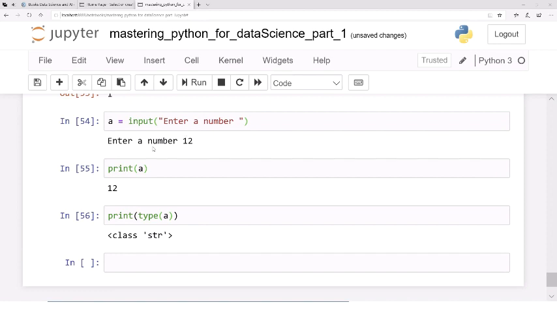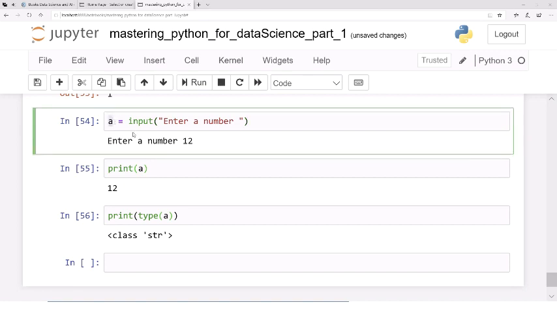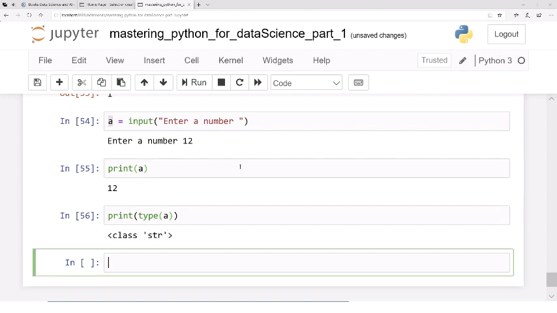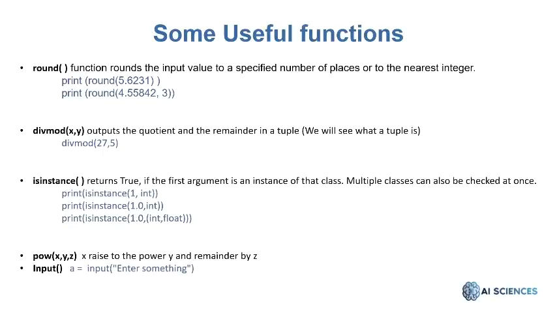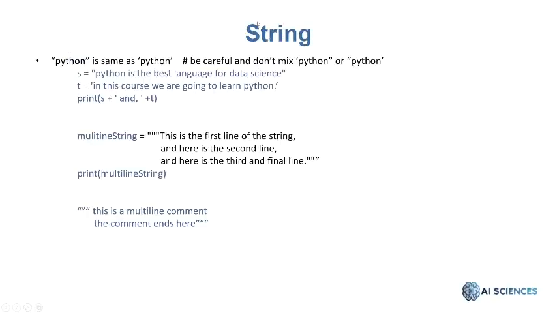And there might be input checks. For example, if you're expecting a number and somebody has entered something that is not a number, you might be checking on type of A, and stuff like isinstance, maybe that works here for deciding whether A has the type that you were expecting or not, and you may be deciding based on that. So don't worry about strings. We are going to cover the strings in a bit more detail later in this video. Okay, so let's move to strings.